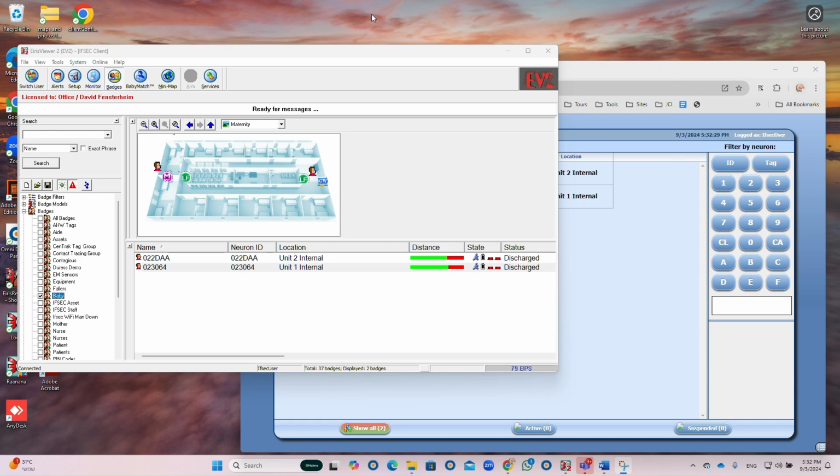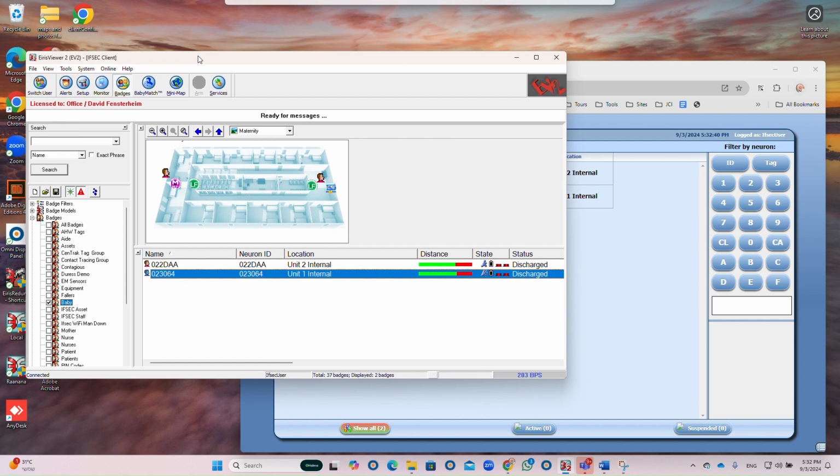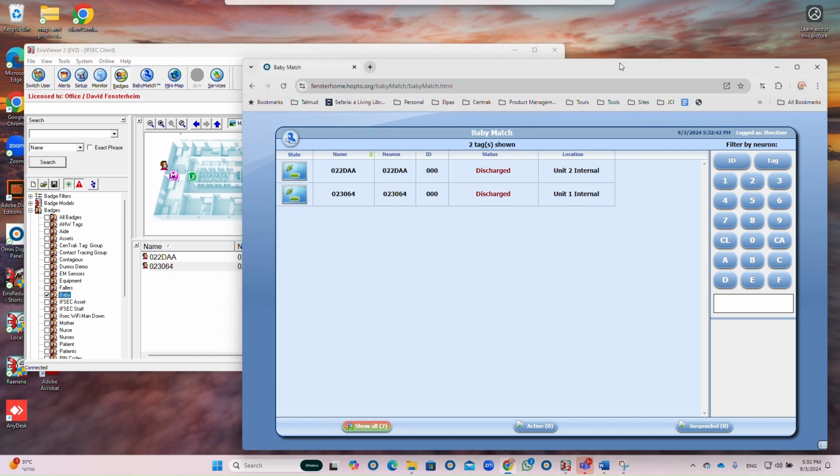Hello. In this video, we're going to look at setting up transfer of tags from one unit to another using Omni. Here is EV2, and here we have a web client.